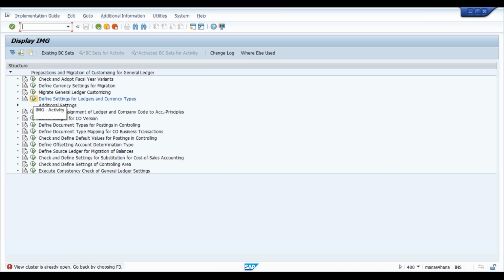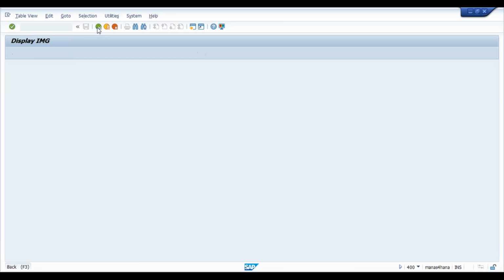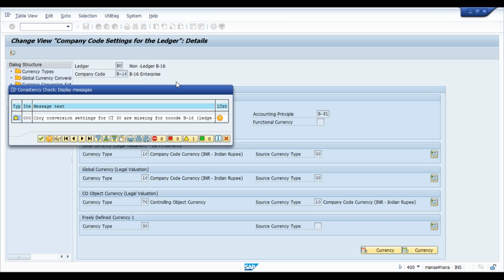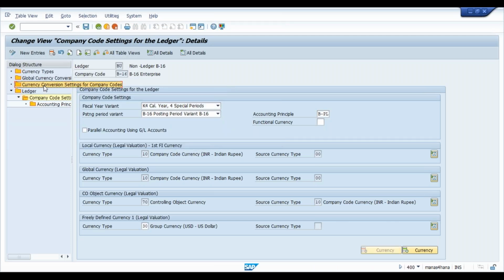The cluster is already open. Go back. Okay, and go here. Currency, that will take you here only. Currency conversion. See, this is a US dollar. I just want to assign this to US.